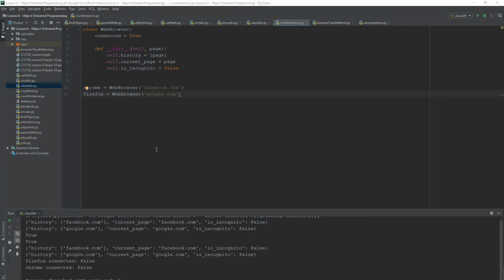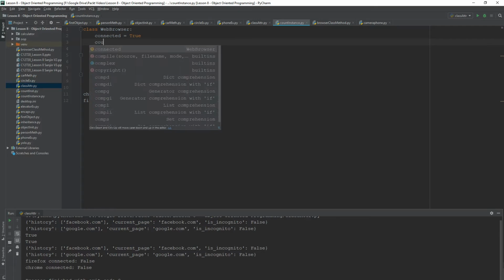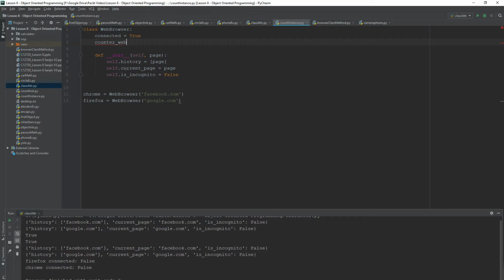Now, let's encode what that looks like. So in this video, I'm going to explain how we can create a counter that counts instances of an object. And the best way to do that is to use a class attribute. So in the last example, we had connected equals to true, and here we can add a counter. We can call that anything we like, I guess, counter web browsers. And we set it to 0 because that's going to be the initial value of that.